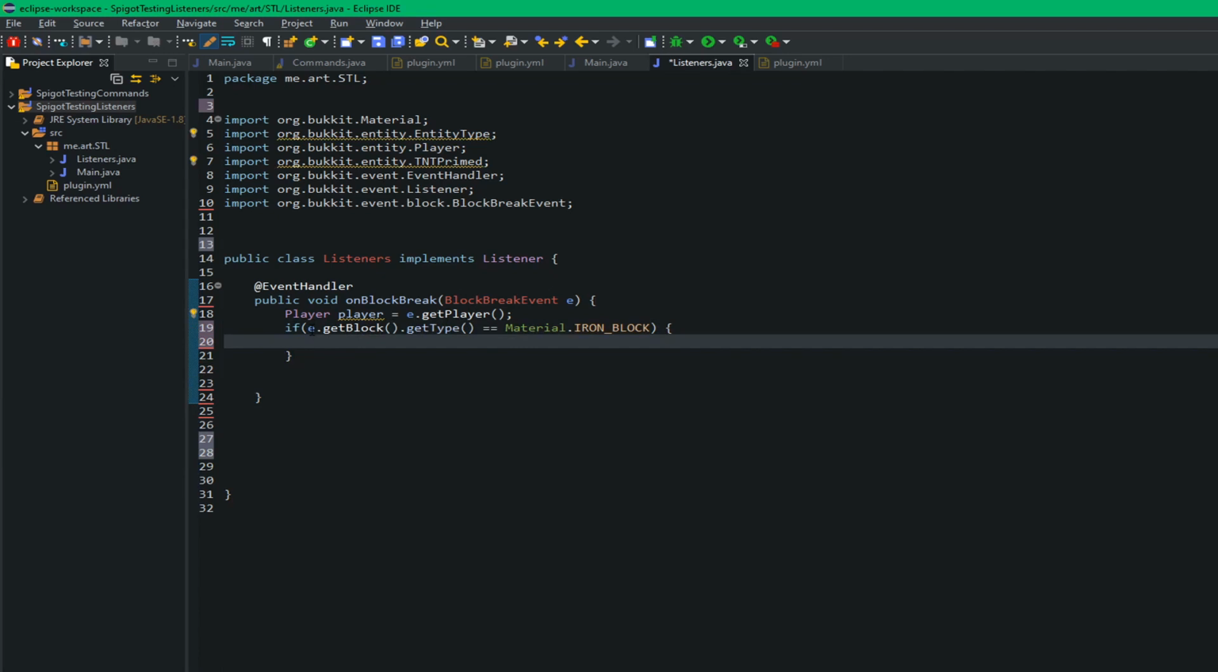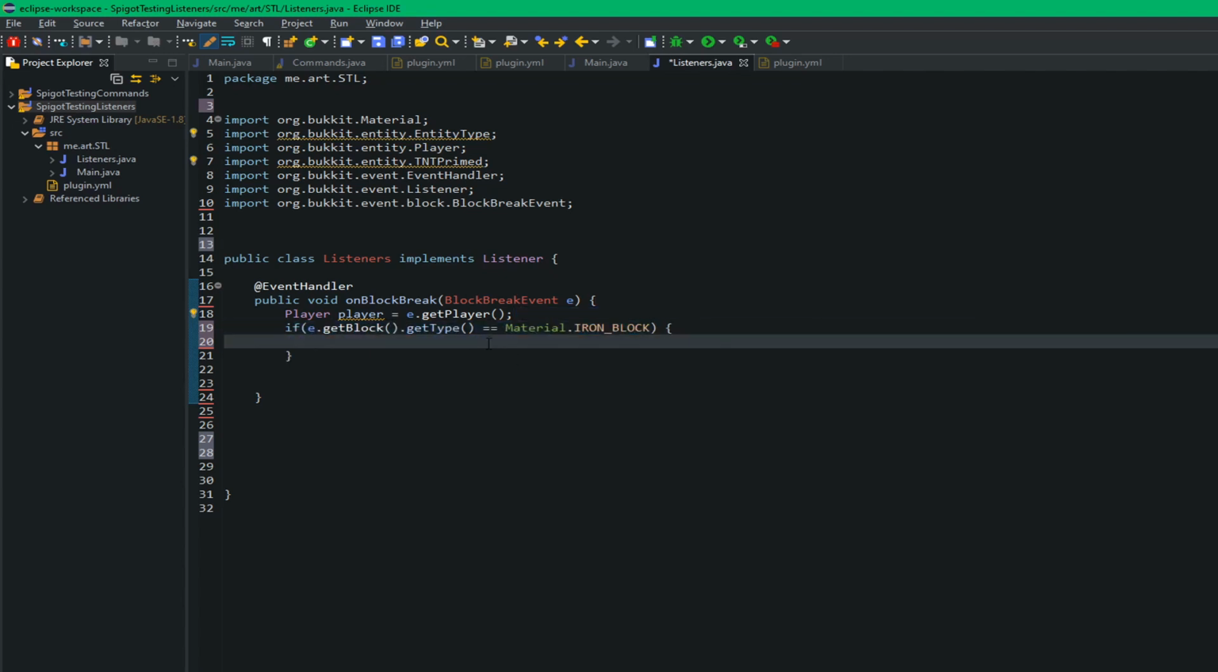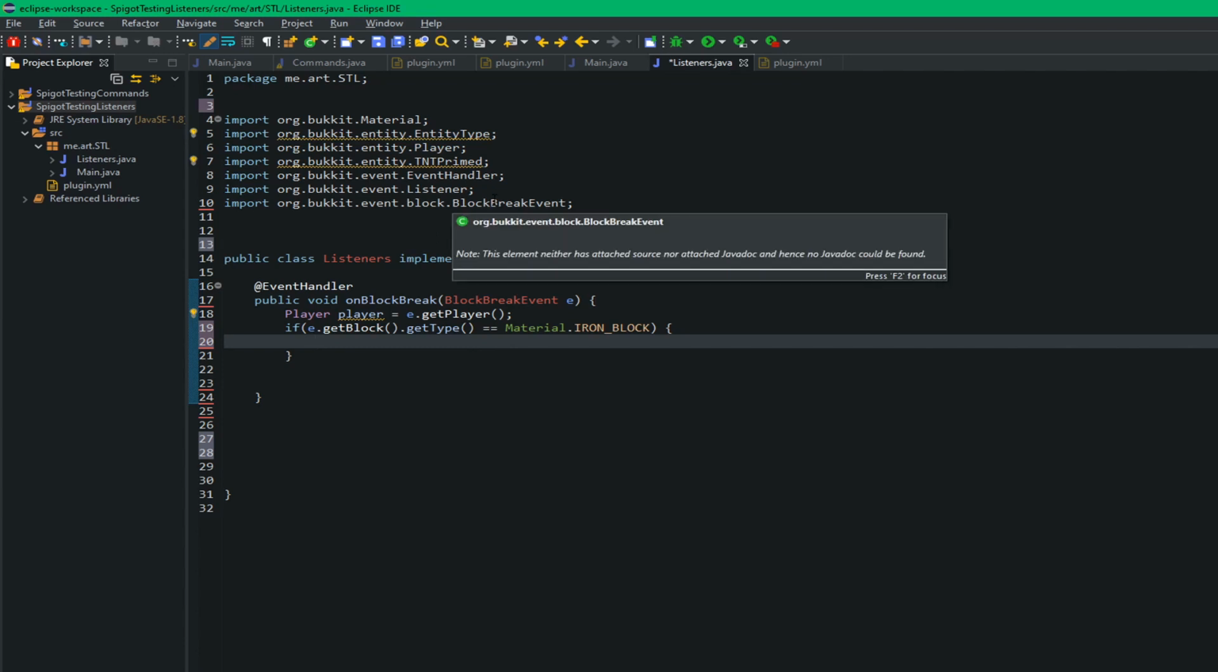It gets the block that was broken, and it gets the type that was broken, and it checks if the type of that block equals the type of an iron block. And if it does, we can execute our iron block code. So let's go put the iron block code in real quick. So the method for dropping something nearby is pretty simple.